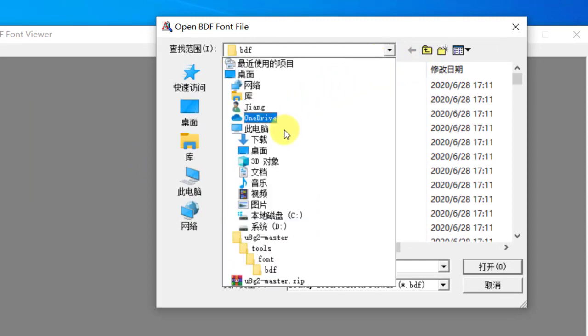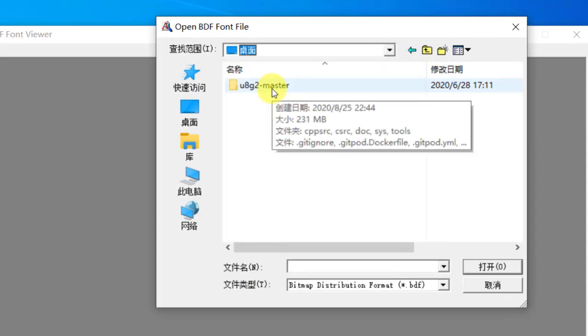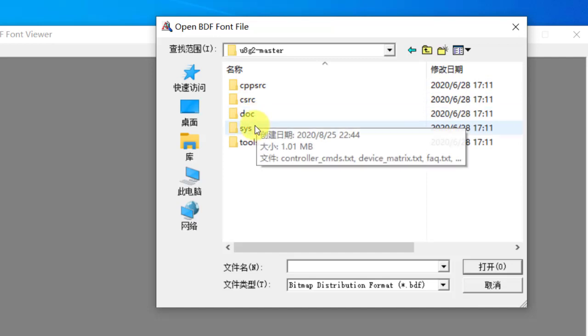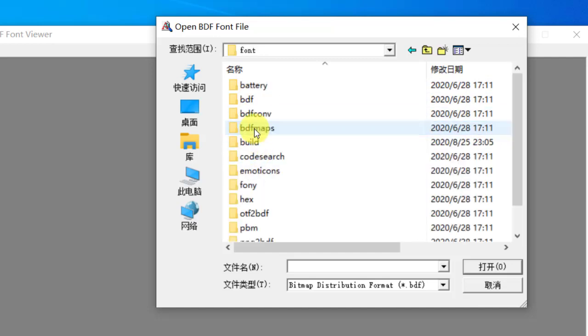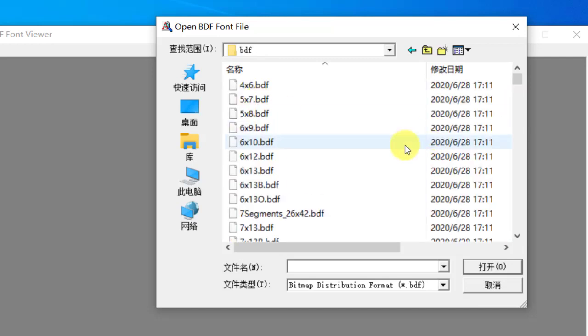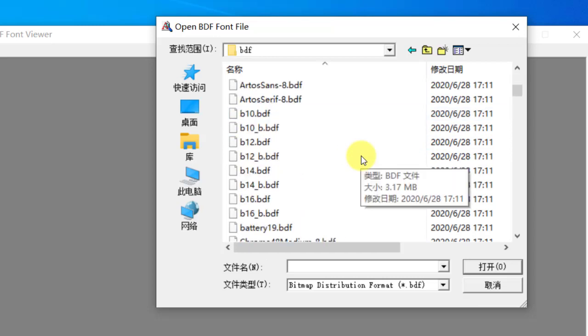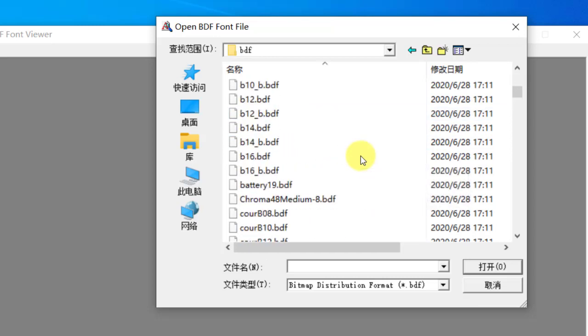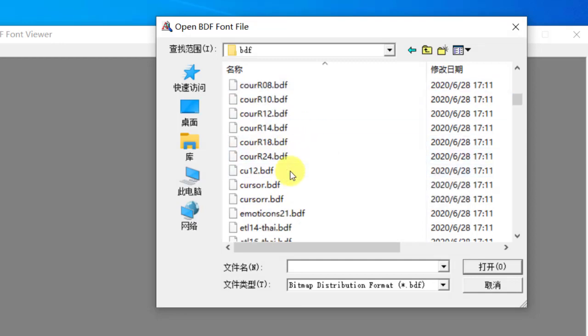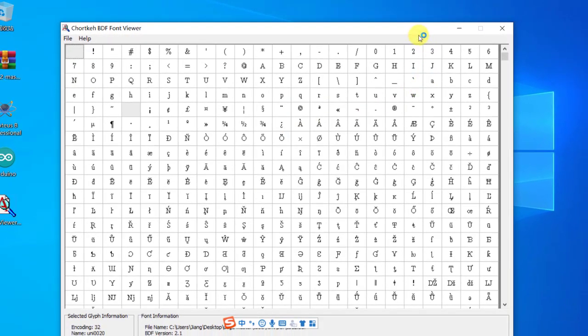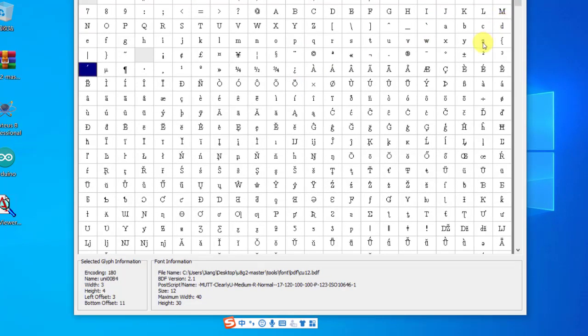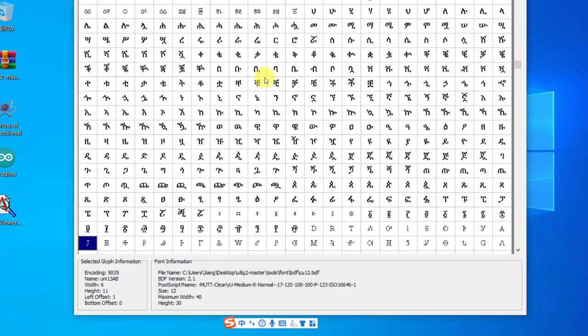We can select the desktop, U8G2 master folder, tools, font, BDF. There are some BDF fonts. I found one Amharic font inside, cu12.bdf. Open that. You see there are lots of different characters. This is Amharic. So we will use this Amharic font to show on our OLED.